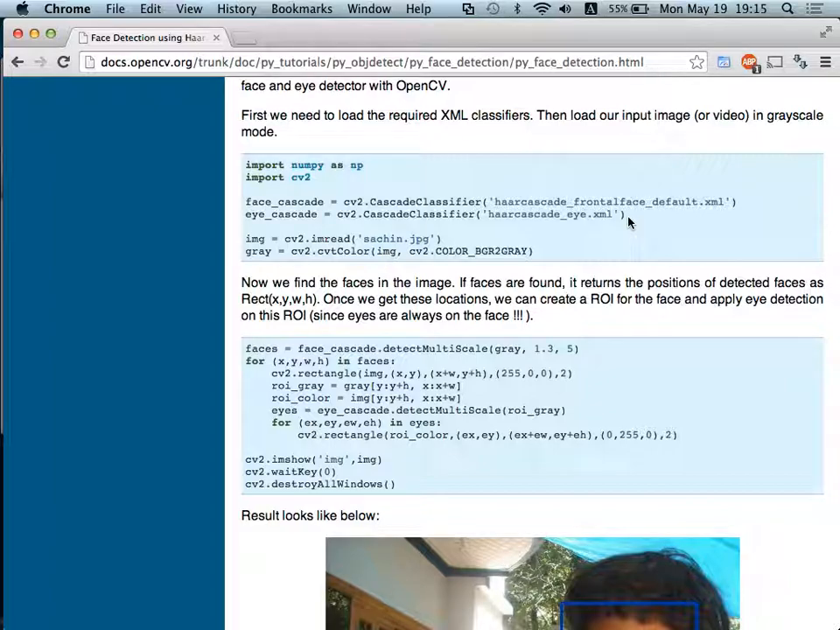Any other questions? Yes? Are there any algorithms that are used for a really high degree of precision, if you track exactly how the eye is moving?